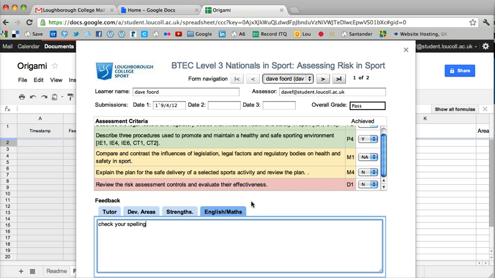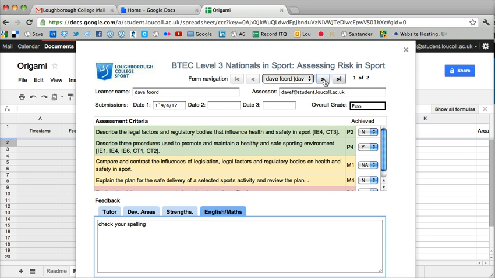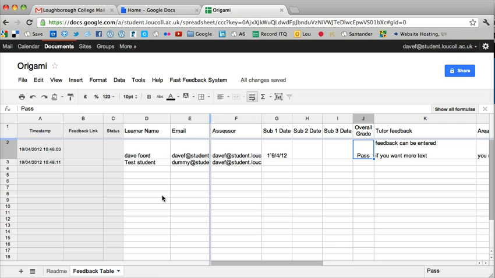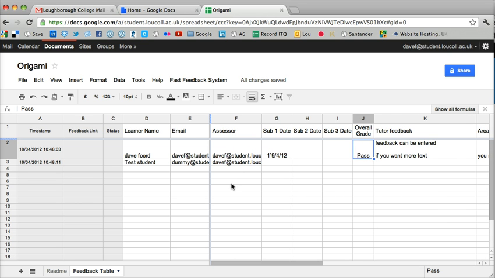Okay, once you've done the first student, you can click on this arrow here to take you to the next one. It will automatically save what you've done, and you can do the same again with that student, and just work your way through the list. Once you get to the final student in your list, when you click on that button, it will close the window down. And you'll notice that it's now filled in the grid with the information that you have entered in that more user-friendly sheet.